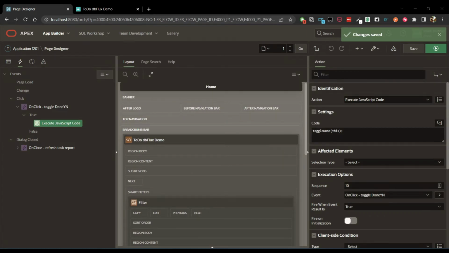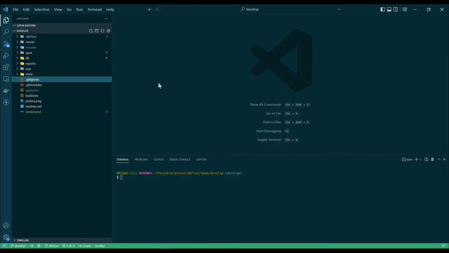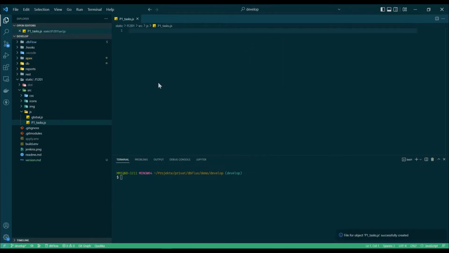In VSCode I now place a new JavaScript file. The whole thing is triggered by the keyboard shortcut Ctrl-Alt-C. Here I select the JavaScript directory for our application and afterwards I assign a proper name to the file.